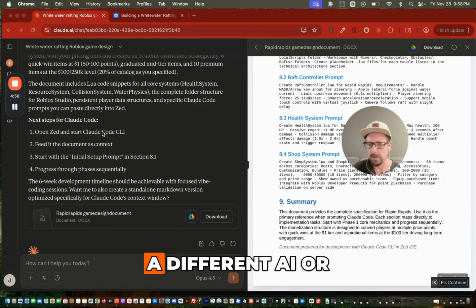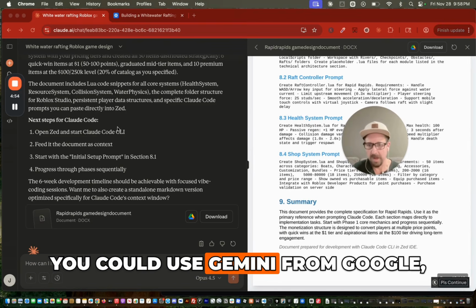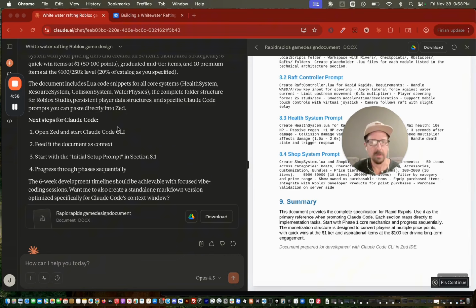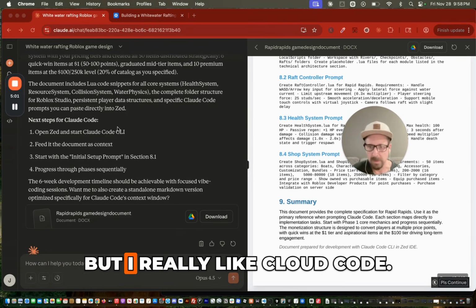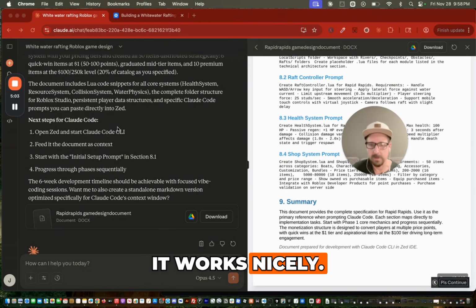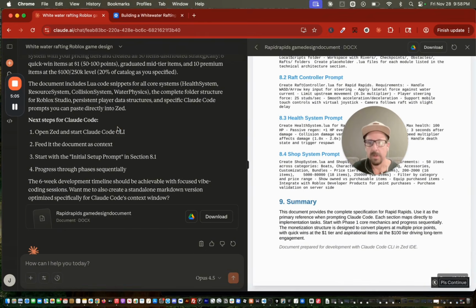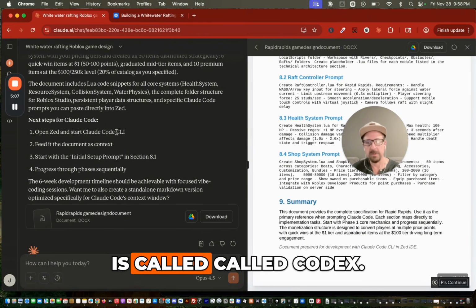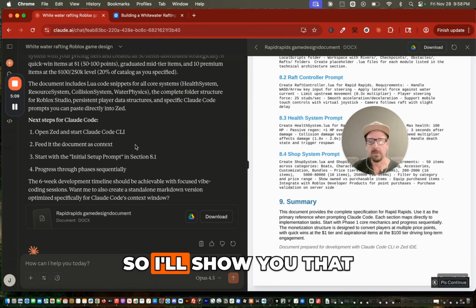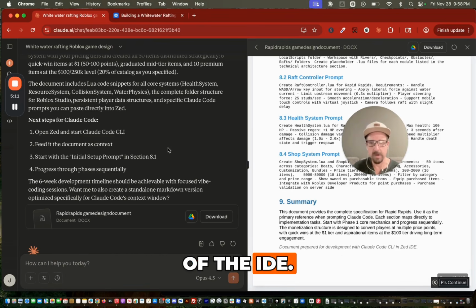Now you could also use a different AI or a different LLM. You could use Gemini from Google, or you could use ChatGPT or something. But I really like Claude Code. It works nicely. The coding version of ChatGPT is called Codex. So I'll show you that we can set these up inside of the IDE.